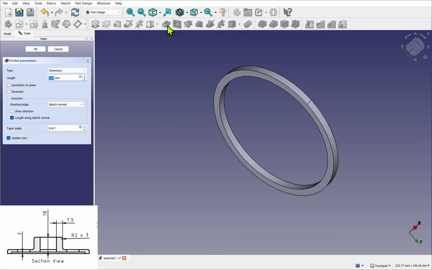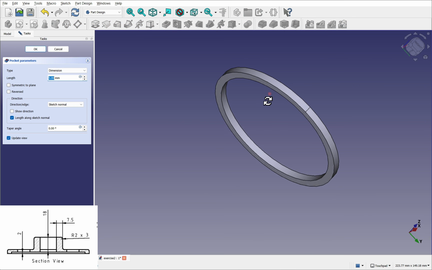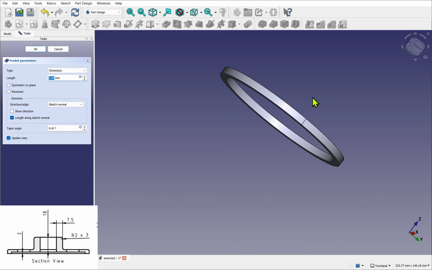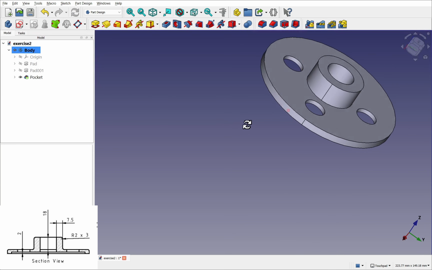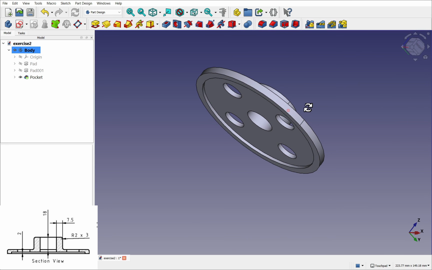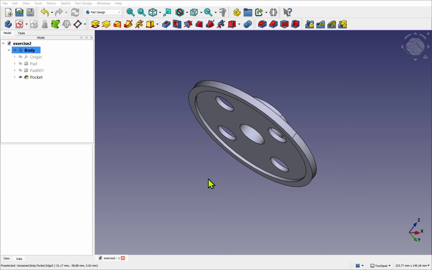If we click the pocket, you notice that most of the object has been removed, and this is because of the length. And if we reduce the length down, the volume starts to come back. We want to set this to 2mm and hit OK. We've got the basis of our shape now, and we just need to add the finishings. So our model is almost complete.